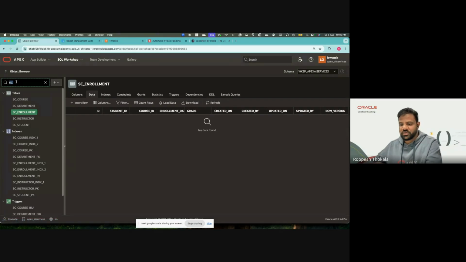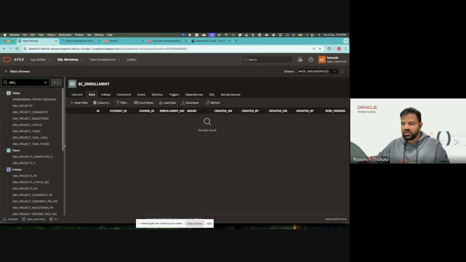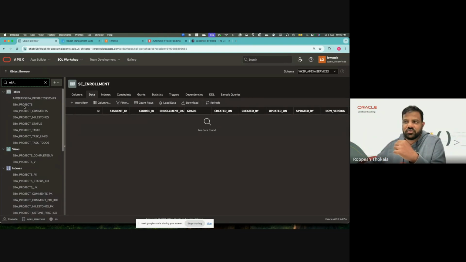So let us do a quick thing. Like I mentioned, this demo is mainly focused on project management data and how to create an application around that. So I'm going to use the tables. You can review, there are 7 such tables over here: project, status, task, comments, task links, and so on. I'm going to use these tables to generate an application using Generative AI.